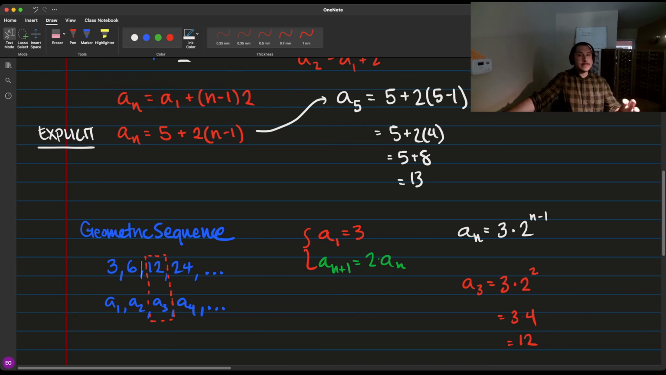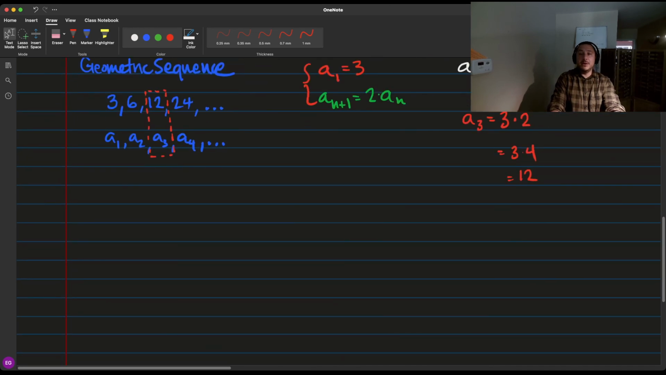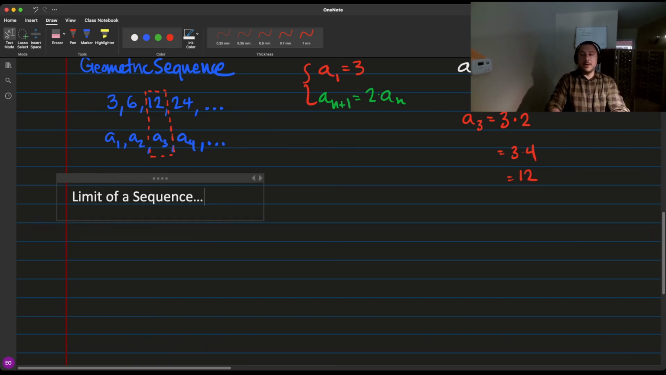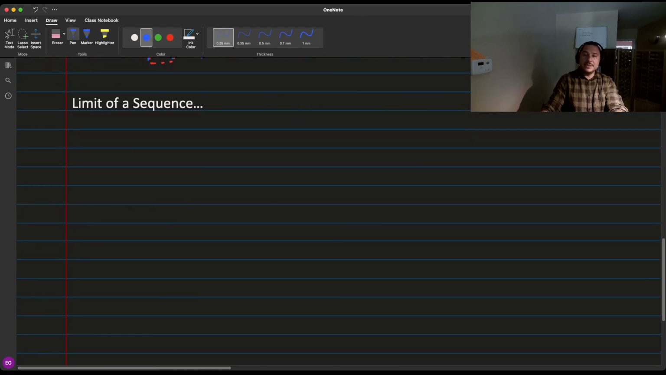Okay, cool. So, often what we're interested in is the limit of a sequence. Now, what do I mean by this? I mean, let's say you have some sequence of a(n)s, and you're wondering, oh, hey, what happens as n goes to infinity?